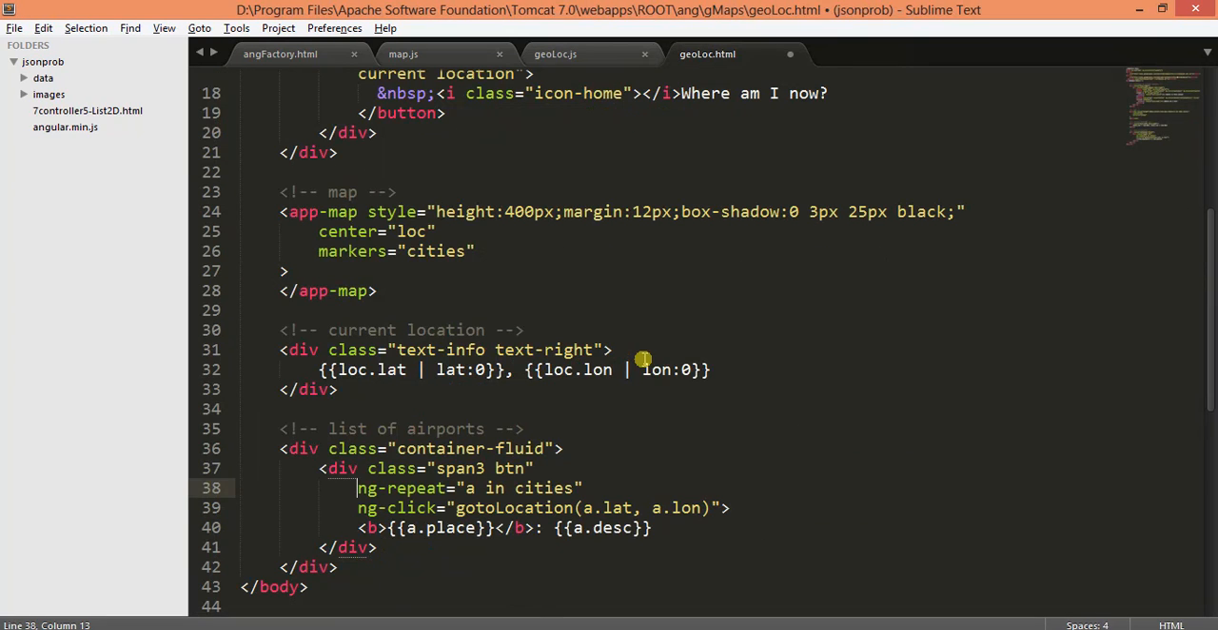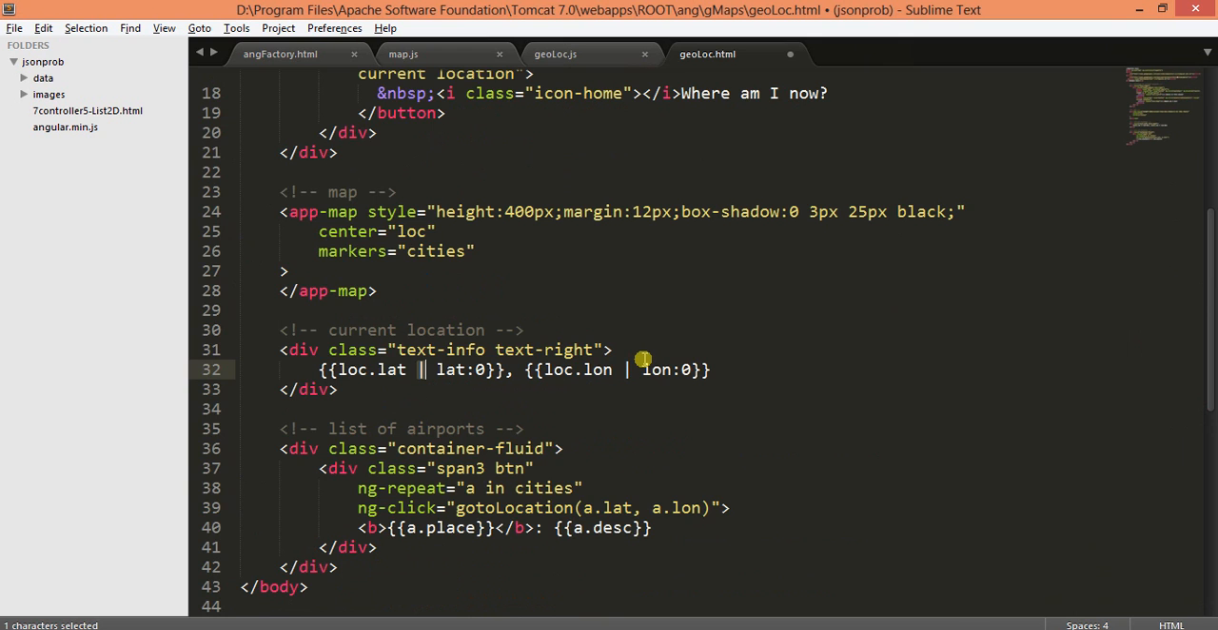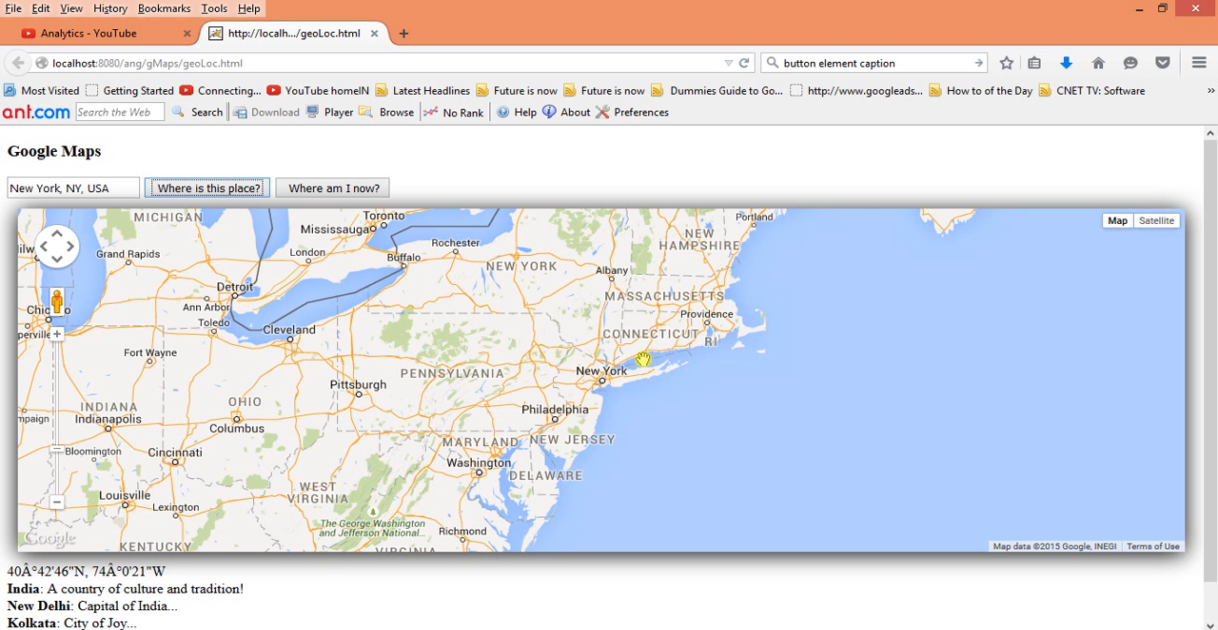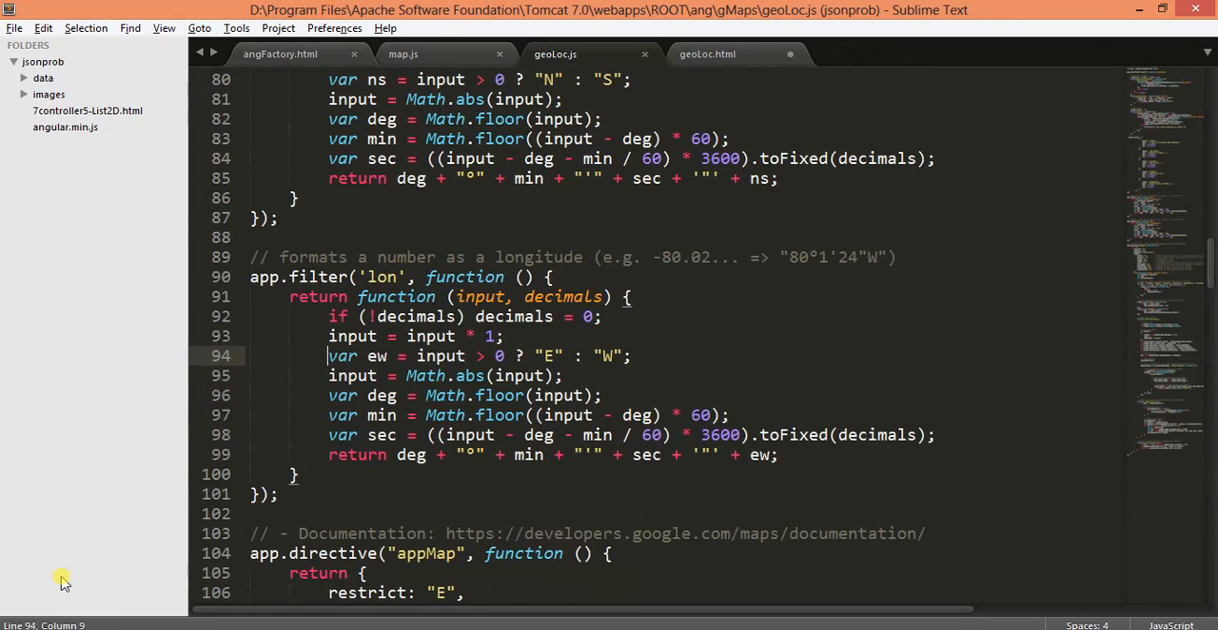See, there you have this filter. You can see this pipe, this is a filter. This filter converts things to degrees, minutes, and seconds. If you look into the map, you can see it is 40 degree, 42 minute and 46 second, north and west. It's all given here, you can see. I better not explain this filter, you can just find it out.